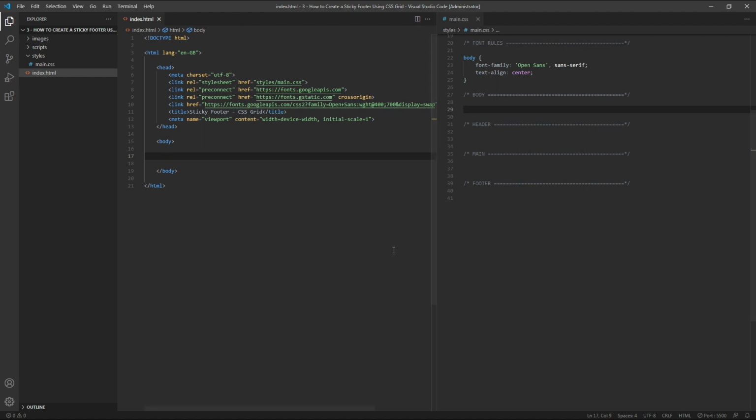To set things up, let's create 3 sections within the body tags of our HTML document. The first section will be a header element. The second section will be a main element. And the third section will be a footer element. We'll add some dummy content inside these elements just for the sake of this example.